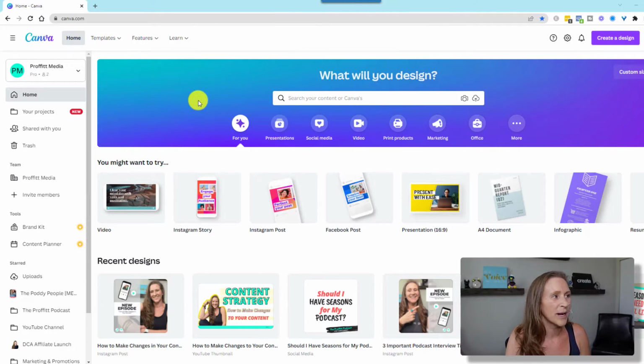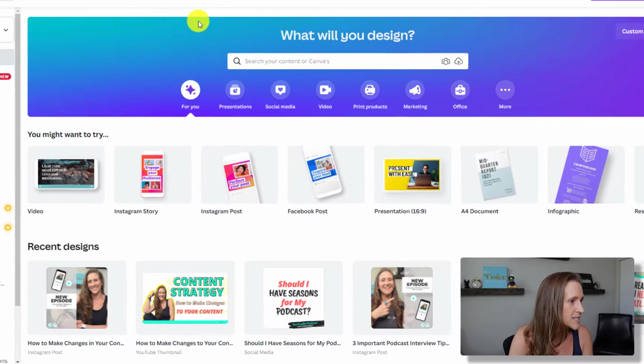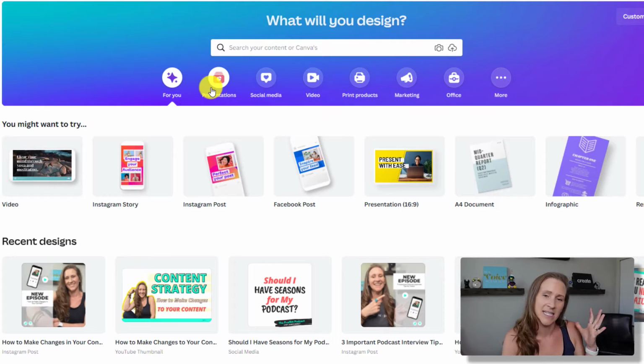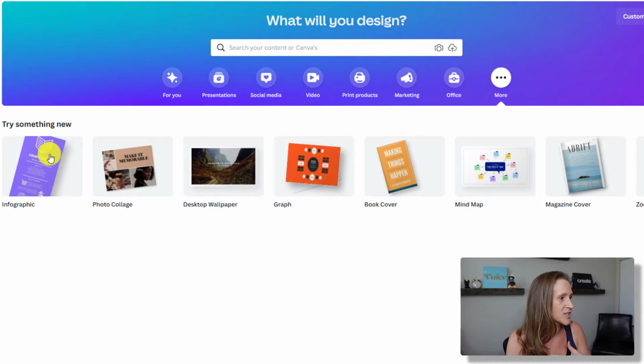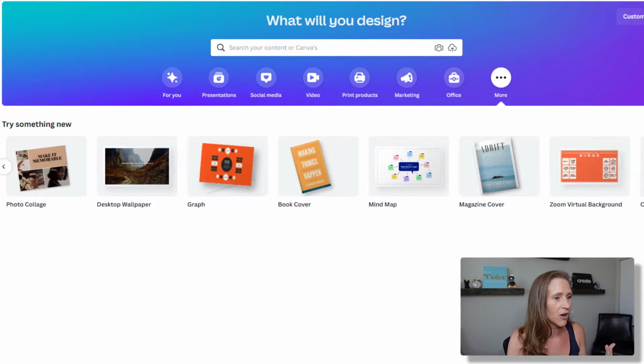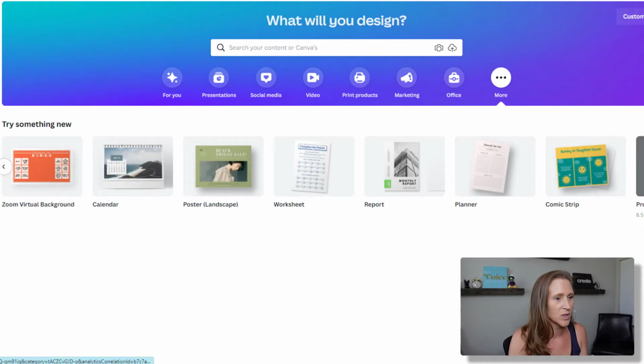Now, if you are brand new to Canva, it's a fantastic graphic design tool that allows you to remove the background of your images. So if you ever see professionally done pictures and then the background is removed, it's how I make my thumbnails. It's how I do so many things in my business. But you have all of these templates at the top, and you have different ways of using them for social media, for video, for print products, marketing, and I mean, the list just goes on and on for all of the amazing ways that you can use Canva.